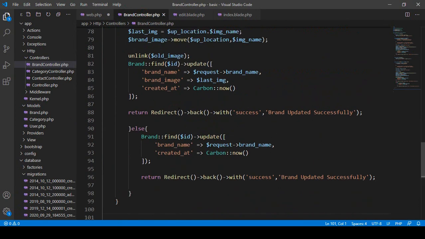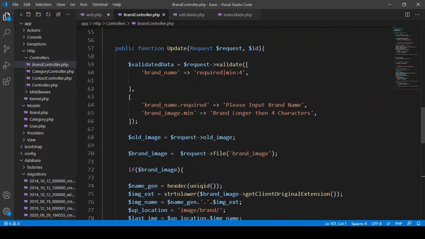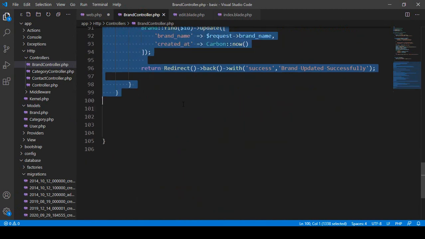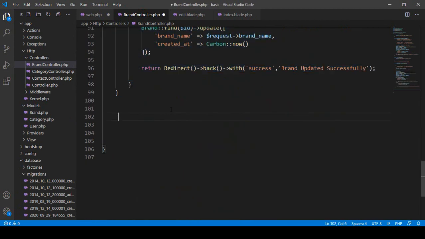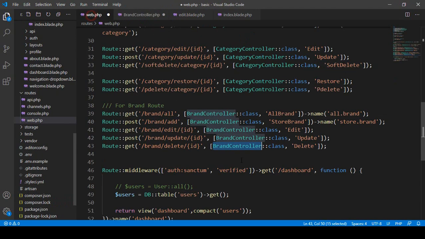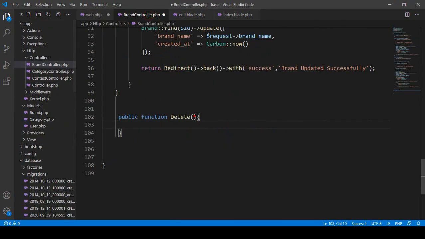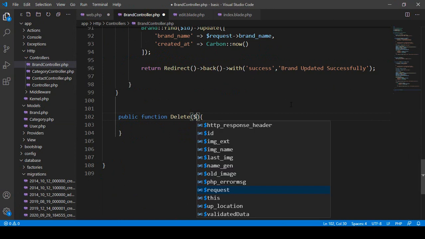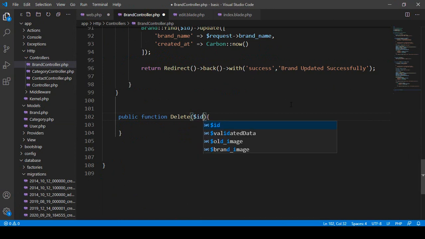So after this, that is our last one, that is update. Here after this I want to create another one as public function, and then our method name will be delete, right? So that will be the delete method. In the delete method, we have to pass our ID, because there is also the requested ID. I think you already know about it, friend. So that is our ID.